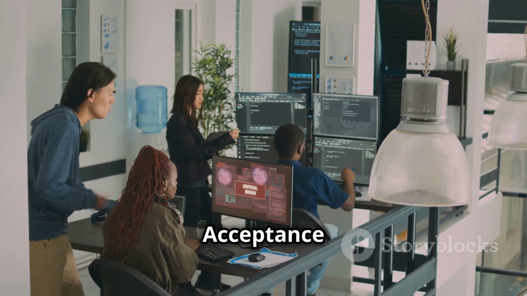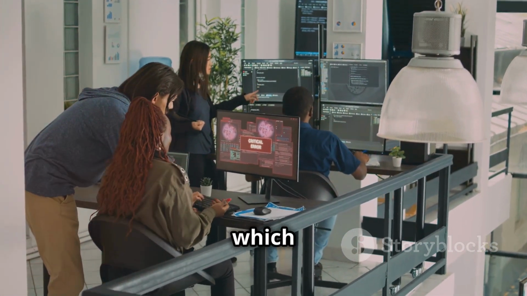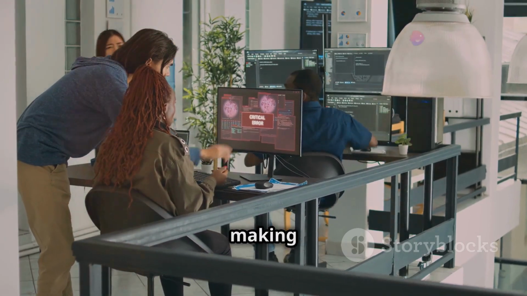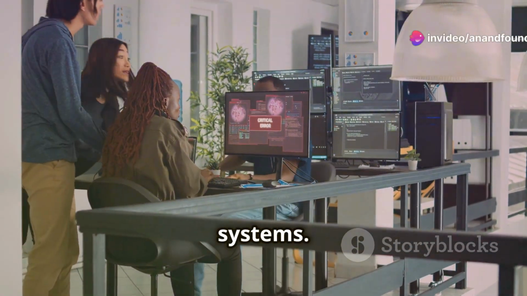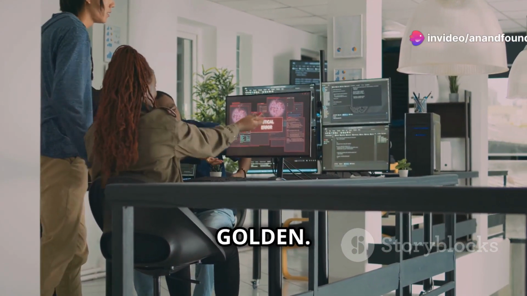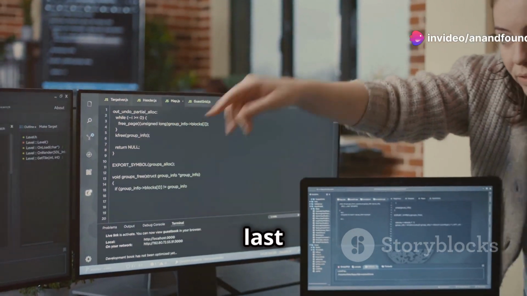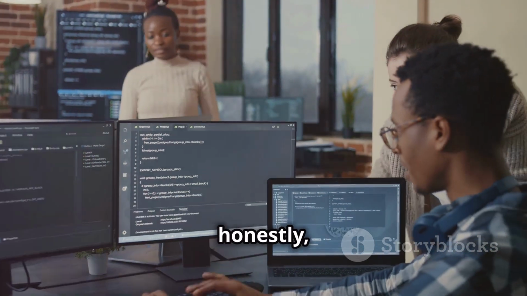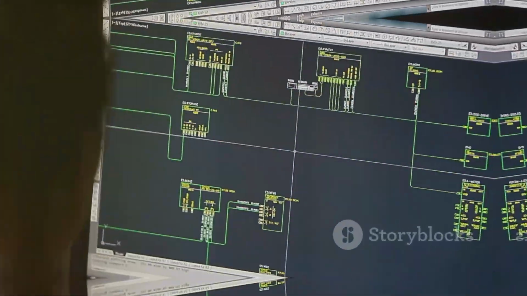Then there's operational acceptance testing, OAT, which focuses on the deployment process, making sure it fits smoothly into existing systems. This feedback is golden. Acceptance testing is the last line of defense before launch, and honestly, it's the most important.